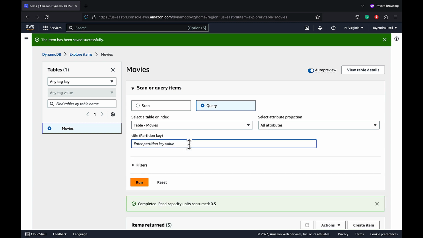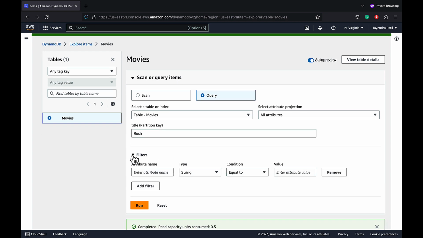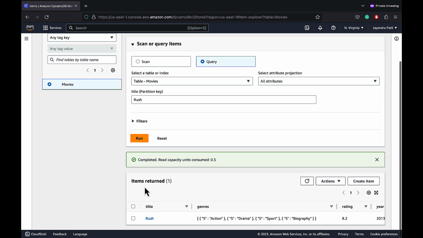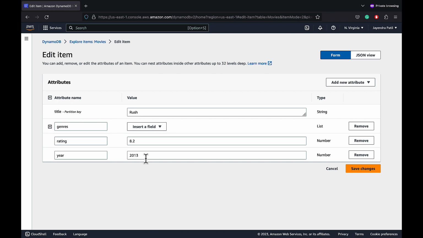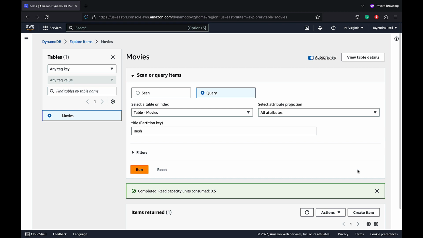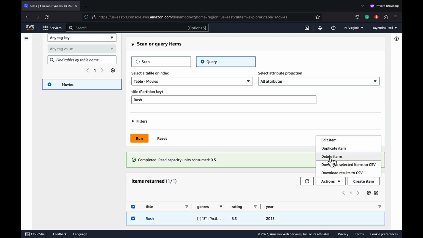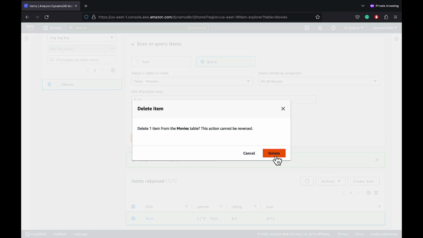Let's query using title or the partition key. You can optionally filter on other attributes as well. Click Run to run the query. And now it returns a single row with the result and all attributes. We can also edit the item by clicking on the item. And let's update the rating attribute and save the changes. You can delete the items as well. Let's select an item and click on the Delete Items option. And once confirmed, the item is deleted from the table.